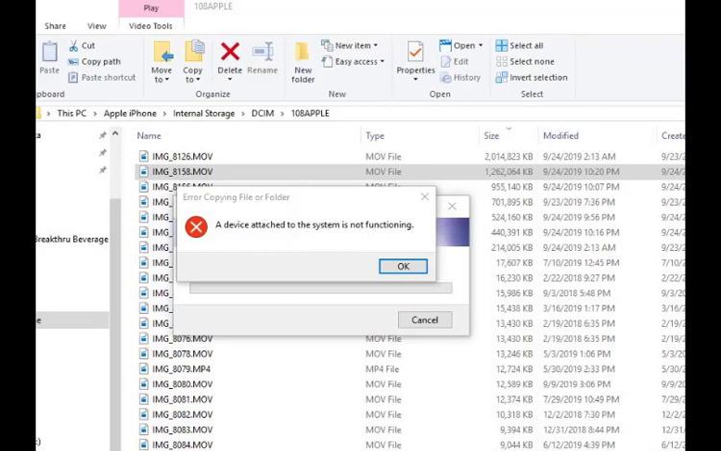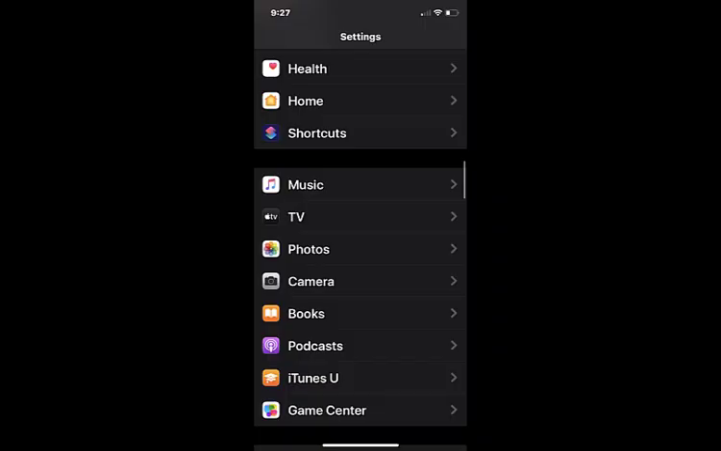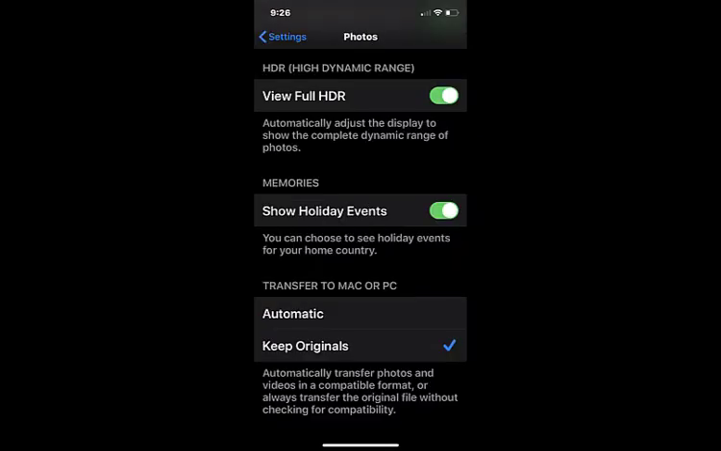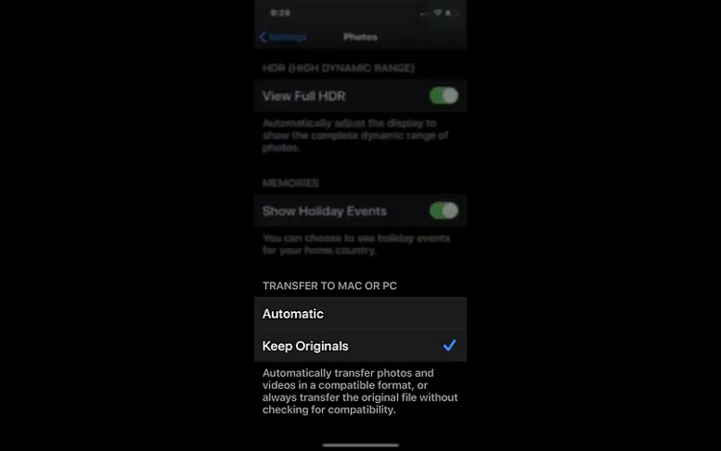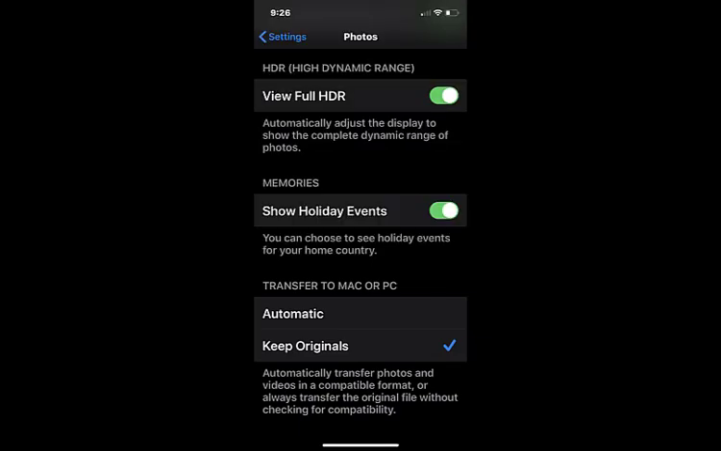So the way you fix this is tap on Settings, go to Photos, and then once you're in Photos, scroll down to the very bottom and you'll see Transfer to Mac or PC. It'll be on Automatic. So tap on Keep Originals and then you'll be able to transfer files up to however big it is. You won't get that same error anymore.